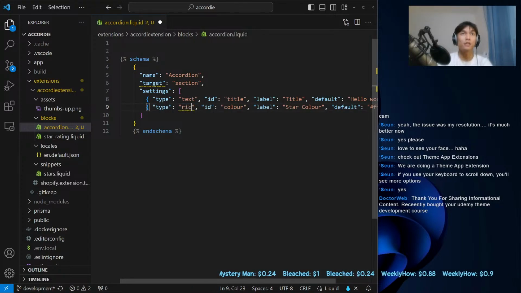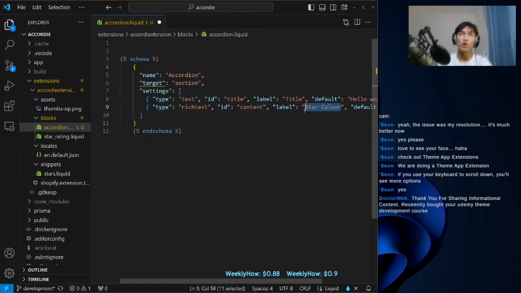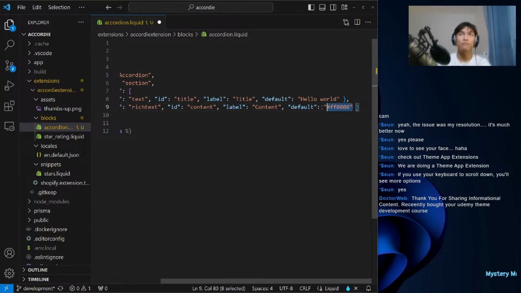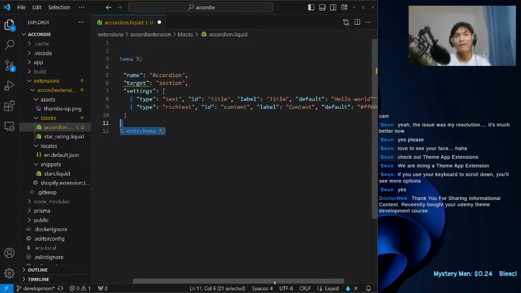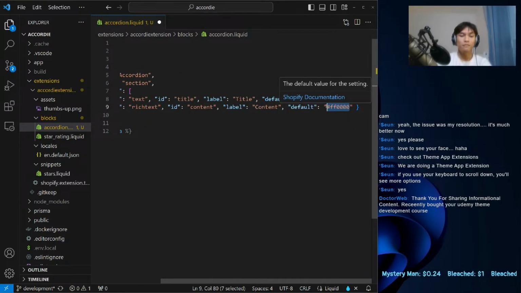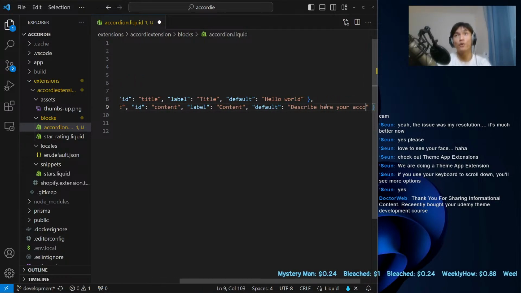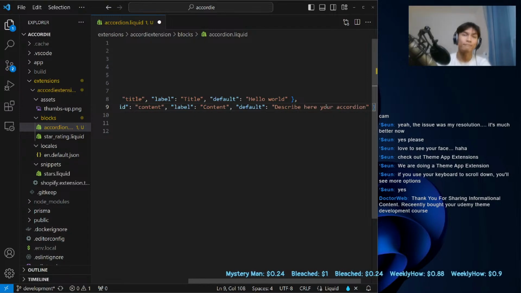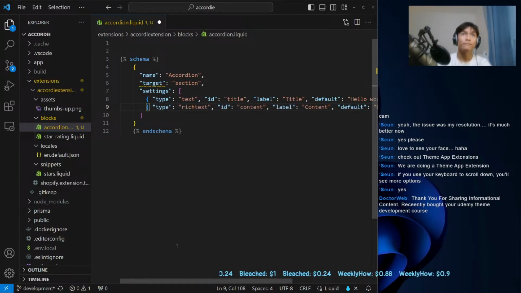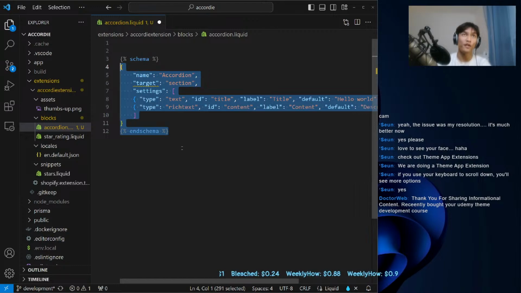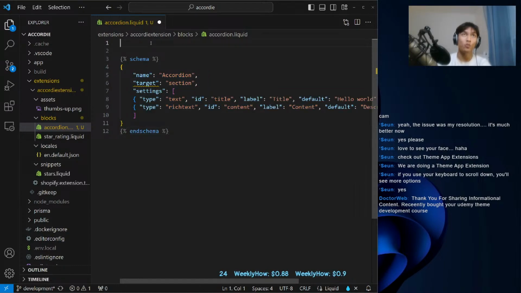Instead of color, use rich text. And the ID is going to be content. And the label, we'll just call it content. And then the default value, I don't think, no, we don't have to add a default, or yeah, let's add one. Describe here your accordion. Okay, so that should work. Now we can start working on the section.